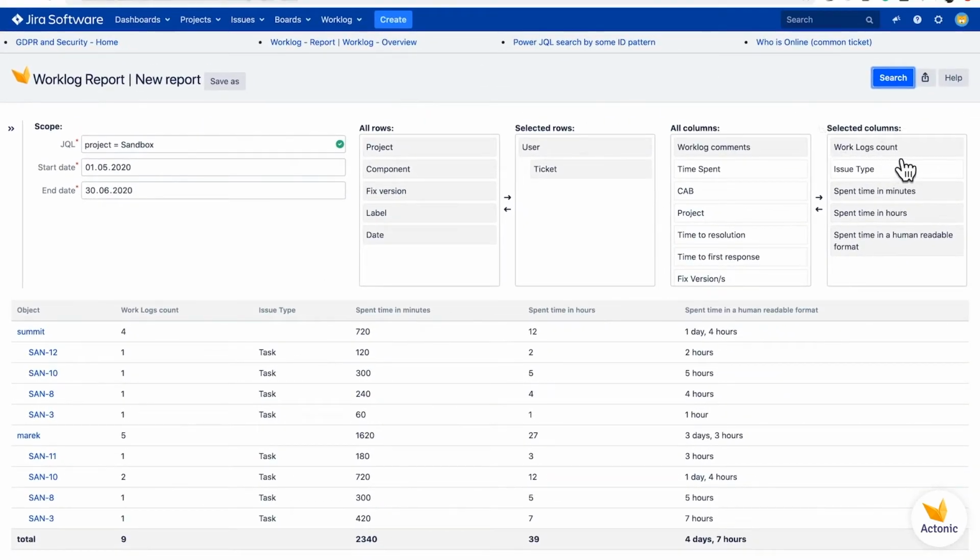And you see on the column side, you can specify your columns. So we specified how many log counts were happening. So the Summit did 4 times: 1, 2, 3, 4. Marek did 5 times. So yeah, that's it. Pretty interesting.